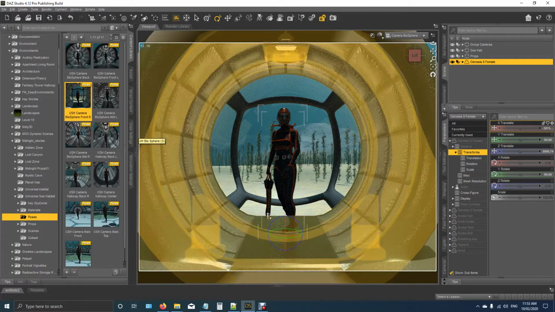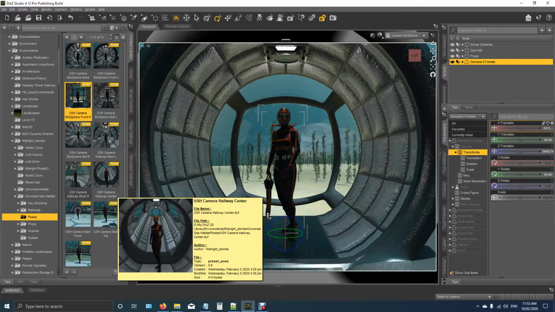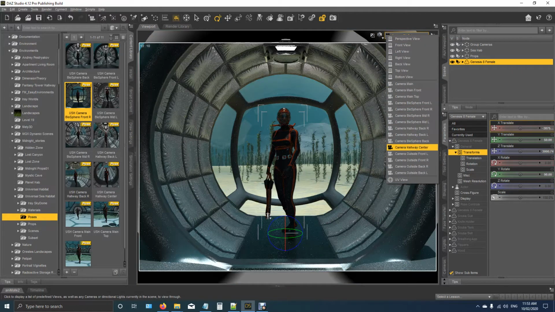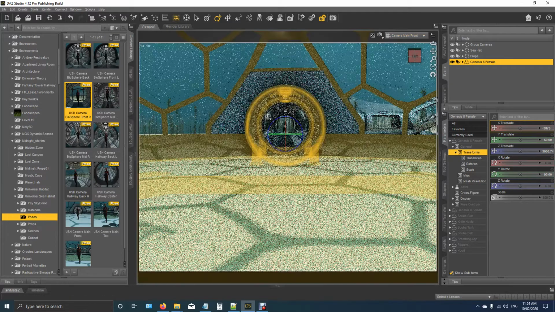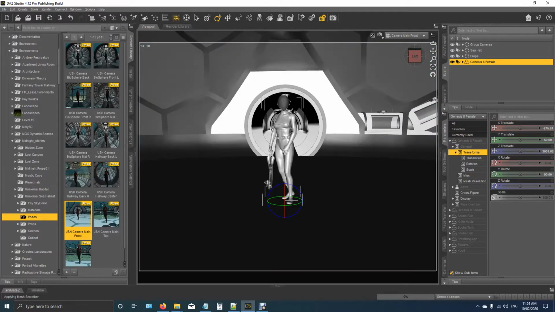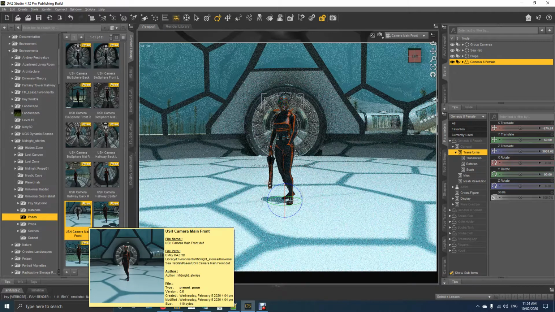You select whatever prop or figure you've got. You select your camera positions. Let's say camera main front. Where's that? Have your figure selected, camera main front, and it'll move it there. So this is just a one-click solution rather than pulling them all over the place and trying to position it. This will do everything all in one go.